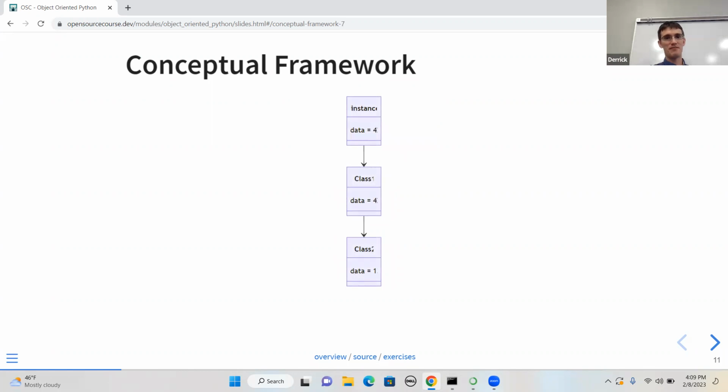Okay, and we can have the data named the same thing. So in this case, instance, class 1, and class 2 all have data attributes, but they have different values. So if we're looking for instance.data, it will return whatever value it has. Class 1.data returns what value it has, and so on. Make sense? Pretty simple, right?